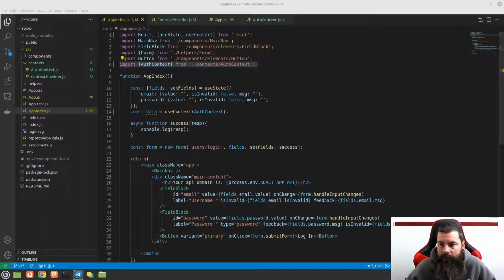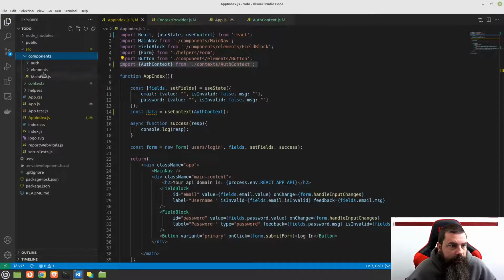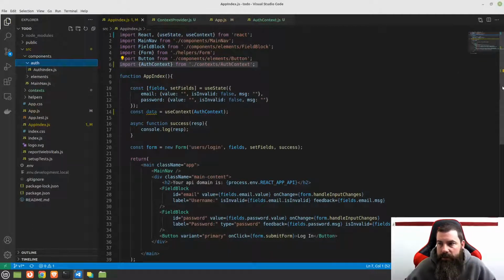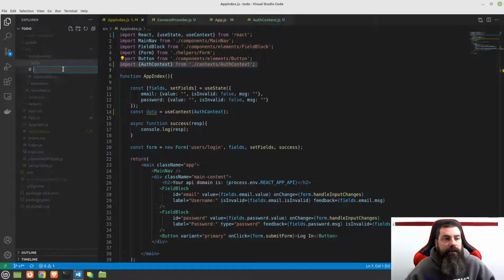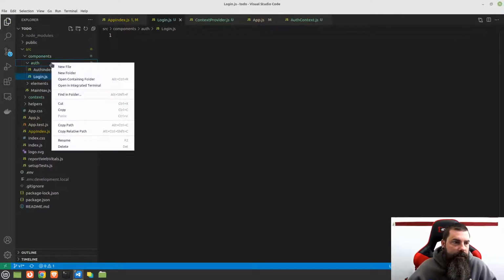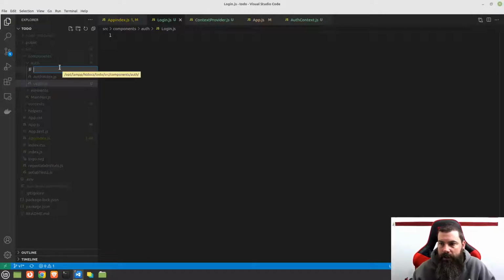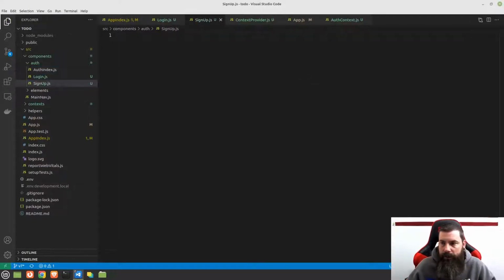What I want to do here is inside of our components we have this auth and we have an auth index. I'd like to create in here a couple new files. The first one is going to be our login.js, and then another one is going to be our signup.js. Okay, and let's go ahead and look at our login.js real quick.